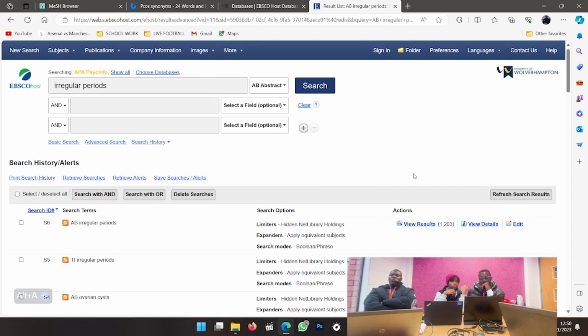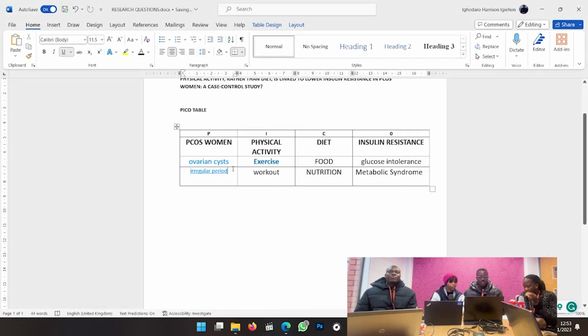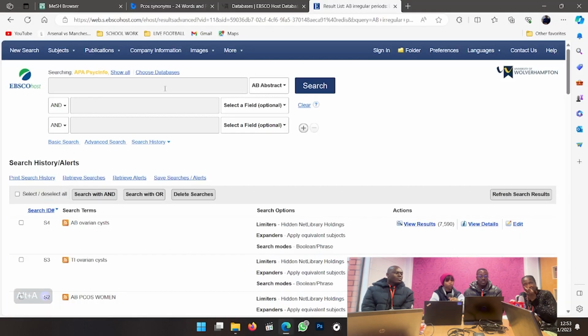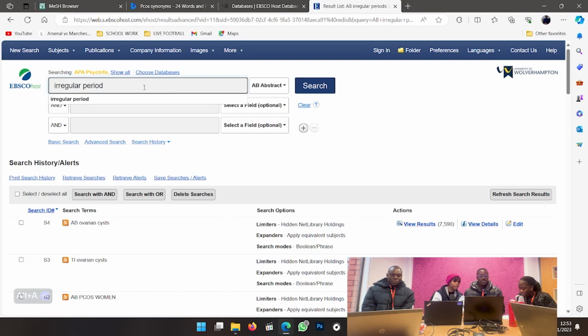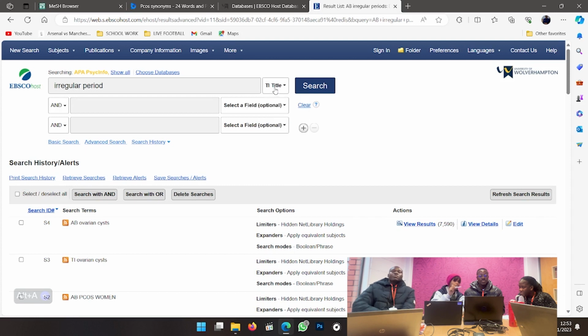So we have searched for the second synonym, and we'll move ahead to the third, which is irregular period. One thing we must note, you should be very careful with your spellings, because one single mistake in your spelling can change your search or affect your whole research. And back again, we have to go to our search, select a field, and change it to TI, which is title, and search.